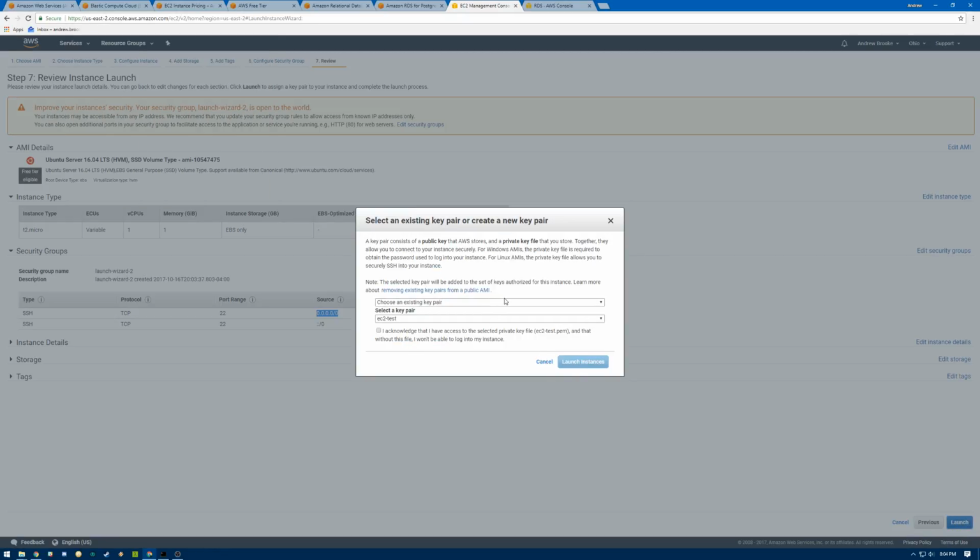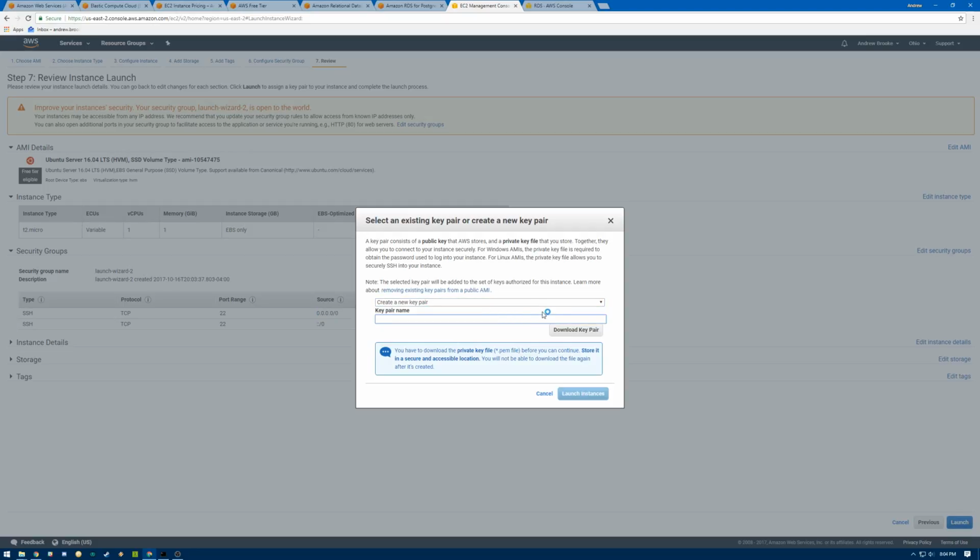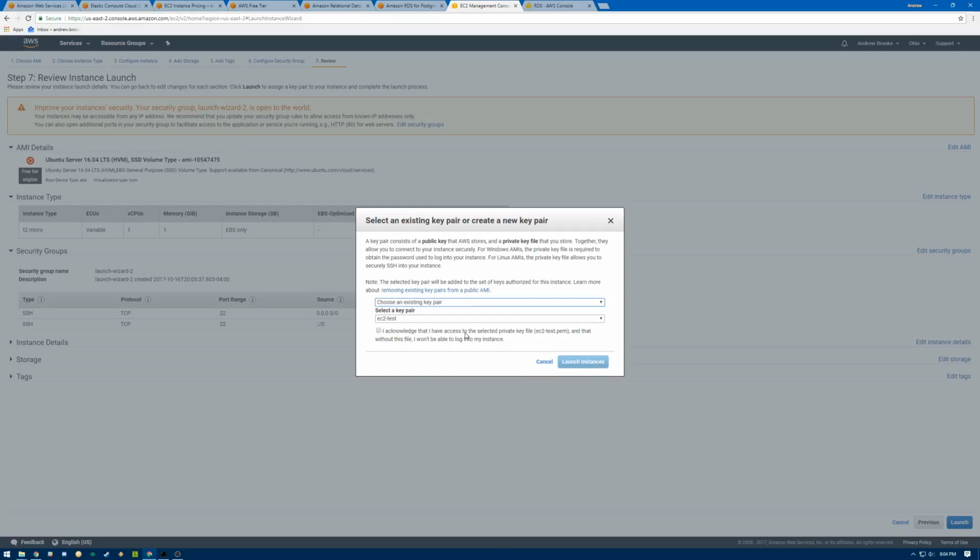So here it's asking us to configure a key pair. This is how we're going to get access to our instance through SSH. I'm going to use an existing one. You could create one, name it and download it, but I'm just going to use one I already have. You want to make sure that you store these in a safe location, because if you lose it, you won't be able to get back into your instance and you'd have to terminate it. So with that said, we're going to launch instances.